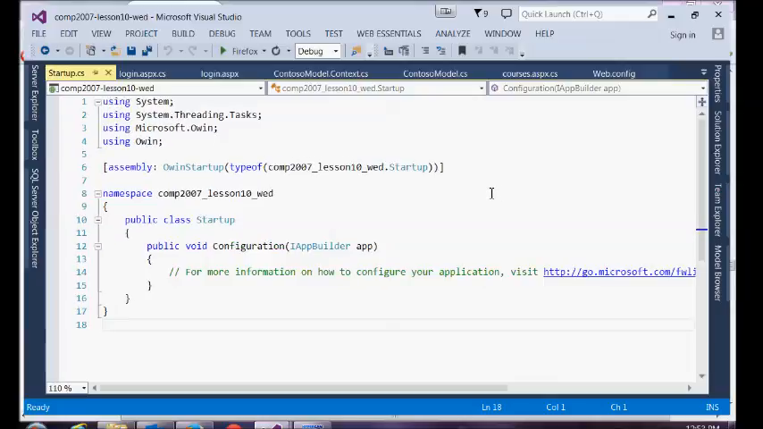So it's similar to a regular class file. The only thing that's different is that it specifies it's using the Owen startup assembly. It's a particular type of class. It's not just a generic class, it's a strongly typed class. And it has a built-in configuration method here.